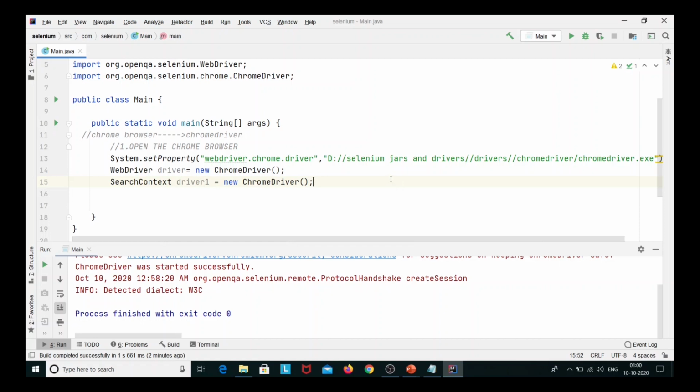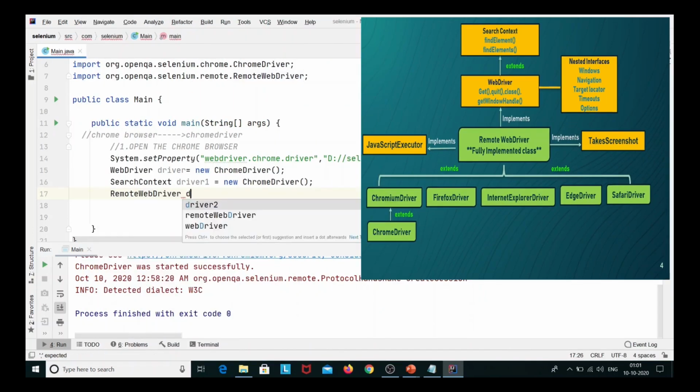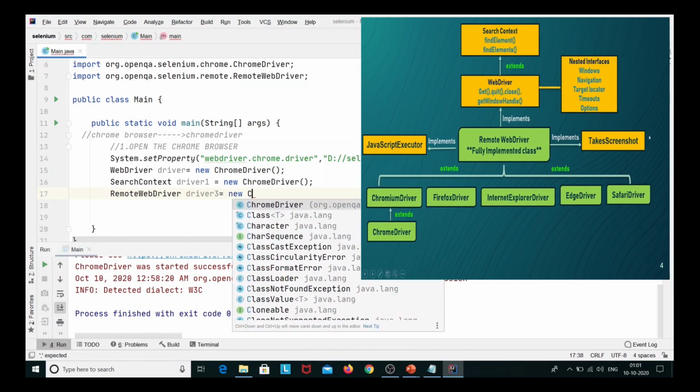Okay. So now the next question that you must be thinking is, okay, we are fine with the search context. There's no advantage in writing search context because it will have only two methods included in it, that is find element and find elements. So why not remote WebDriver? Like we can write RemoteWebDriver driver is equal to new ChromeDriver.